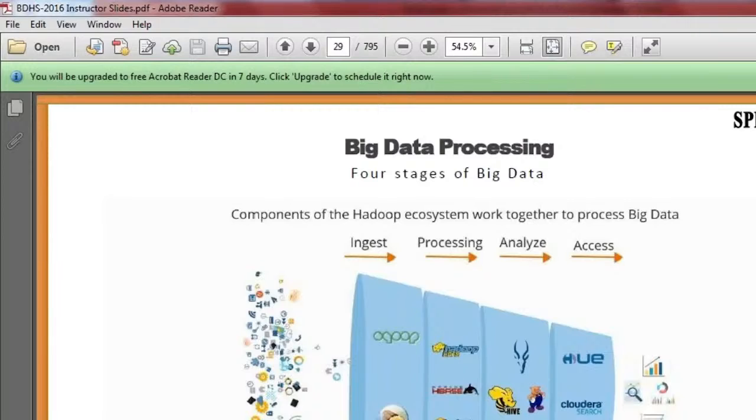So Oozie is kind of a workflow scheduler in Hadoop. You can use other schedulers also, but Oozie is part of the family which you can use to schedule it.